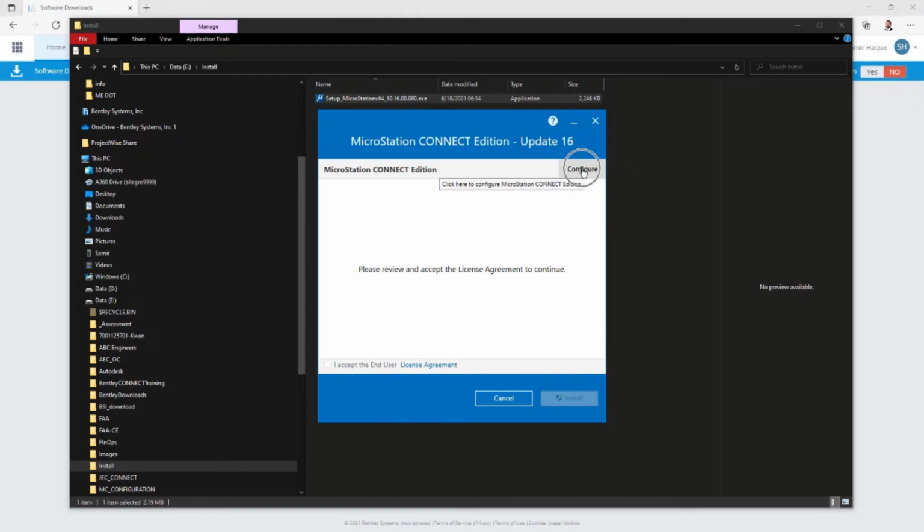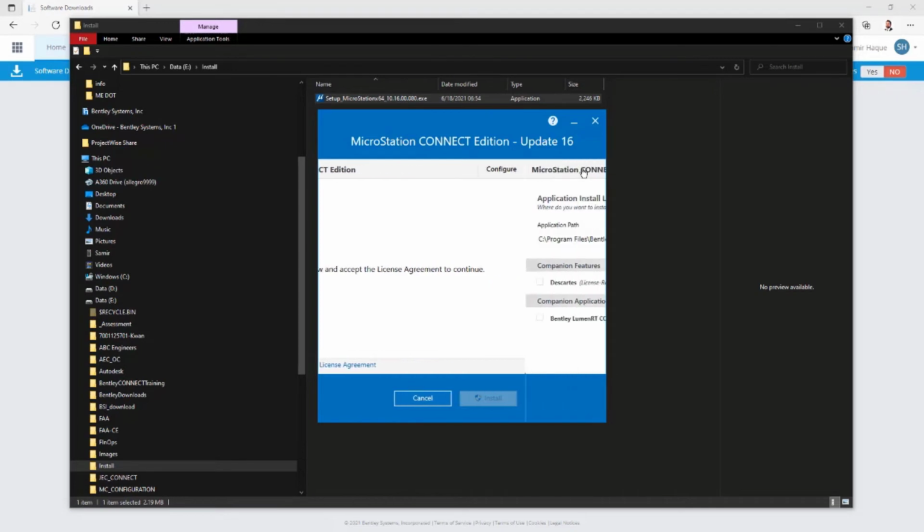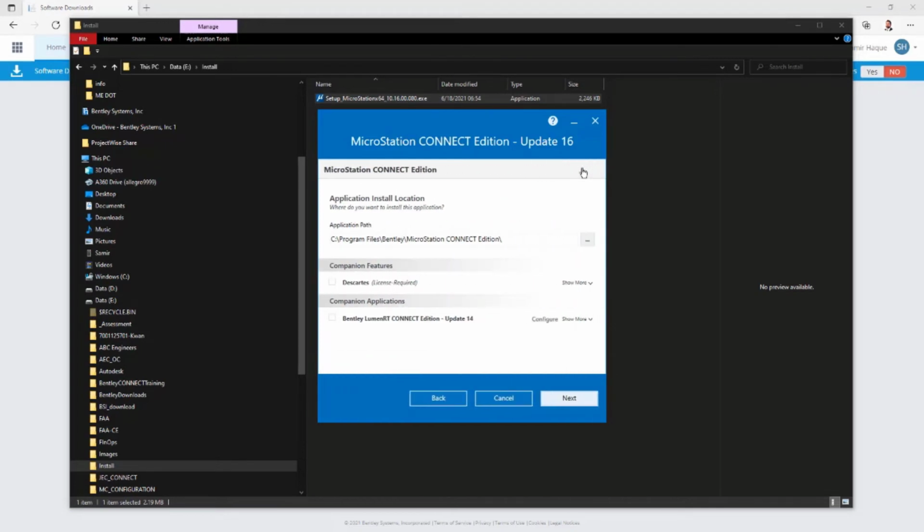Now, this is actually something that's probably more useful for advanced users, but let's take a quick peek and see what's behind it. The configure button allows us to configure the location of the application when it's installed. By default, the application itself is installed to C program files and then Bentley MicroStation. You can change that if you like, but most of us keep it on the C drive.